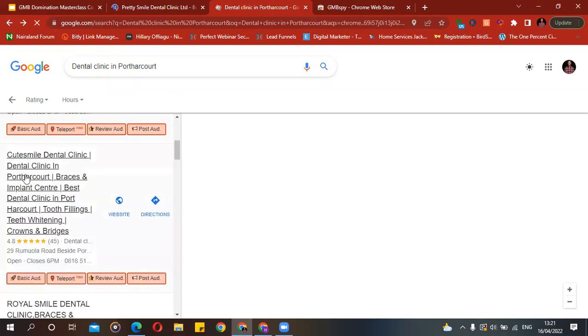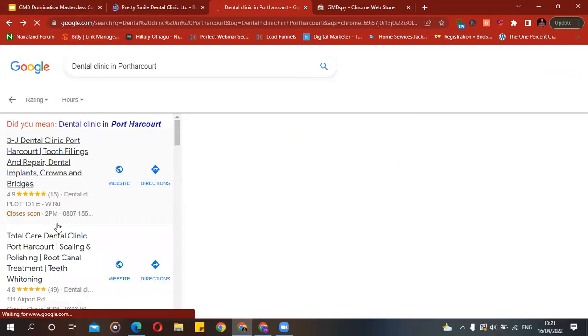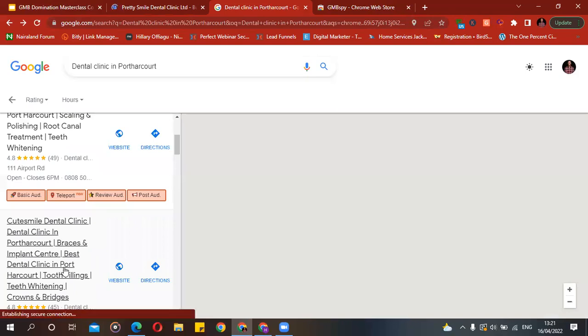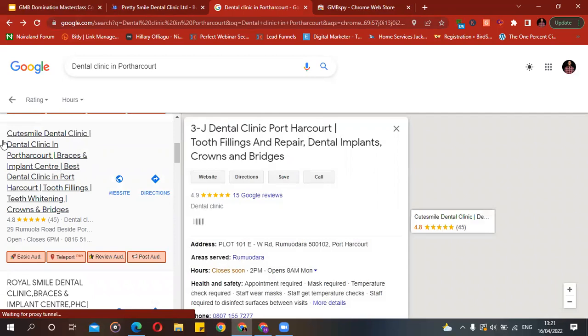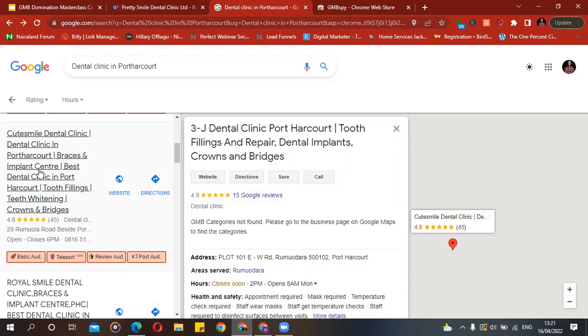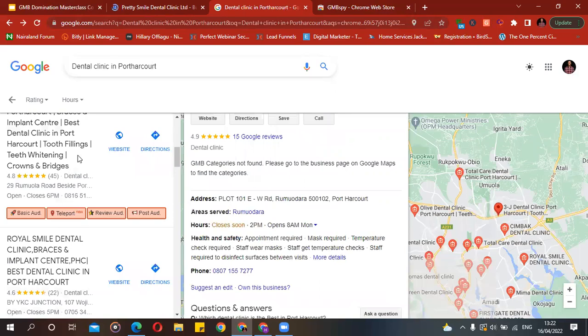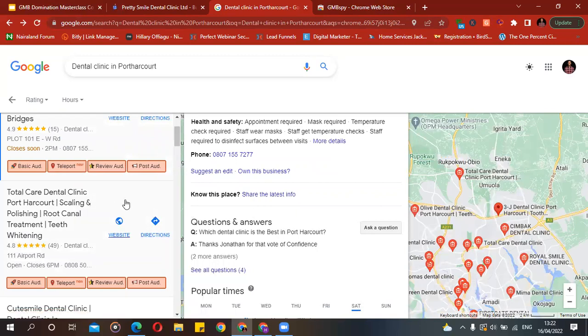The third one is Cute Smile Dental Clinic in Port Harcourt. Dental clinic in braces and implants, tooth fillings, best dental clinic in Port Harcourt, teeth whitening, crowns and bridges. Now we can see that in most areas, if you clutter your business profile like this, some people might report you, but it's not very prevalent in Nigeria here. Some people might report your profile and it may get taken down. But since your competitors are doing it, why not do something similar to get similar results?